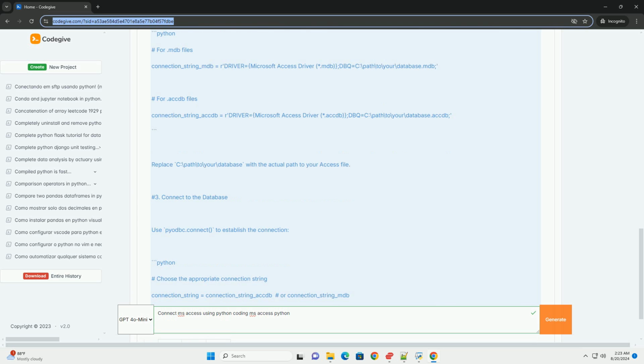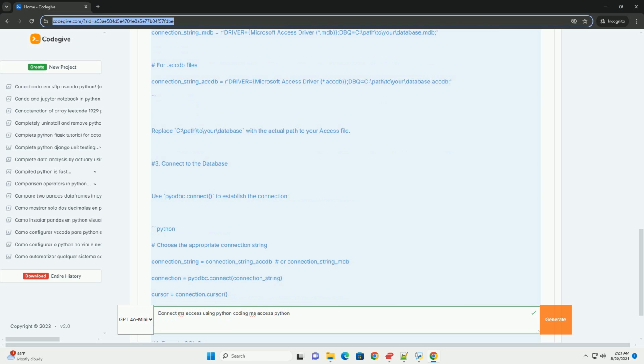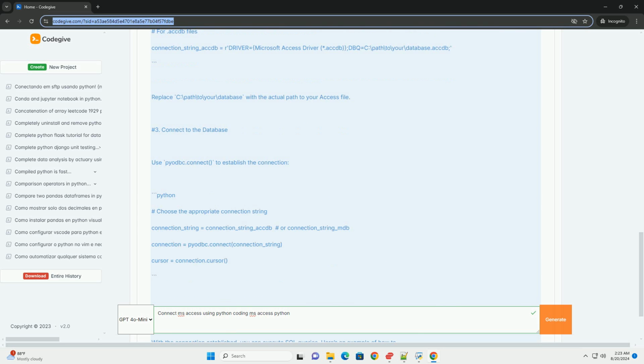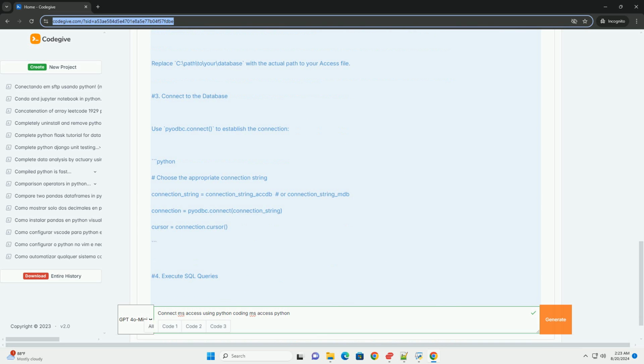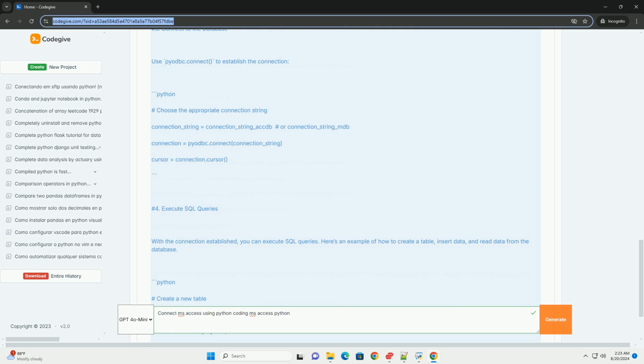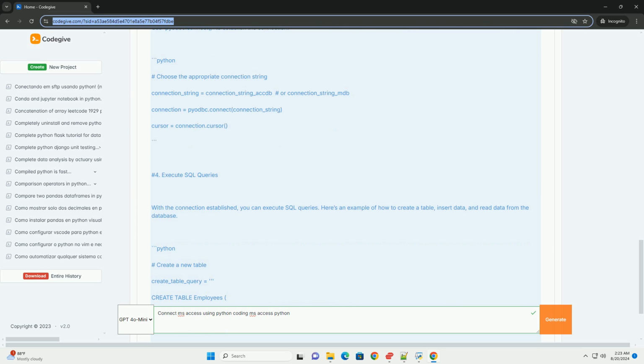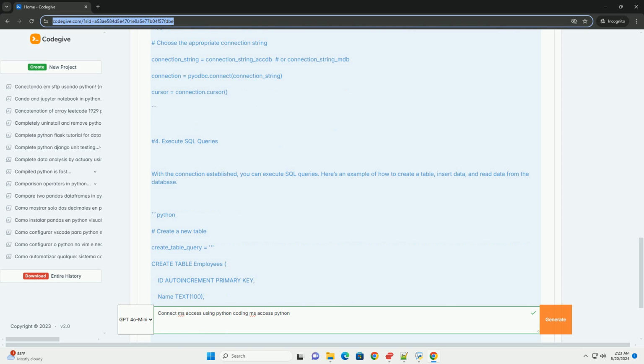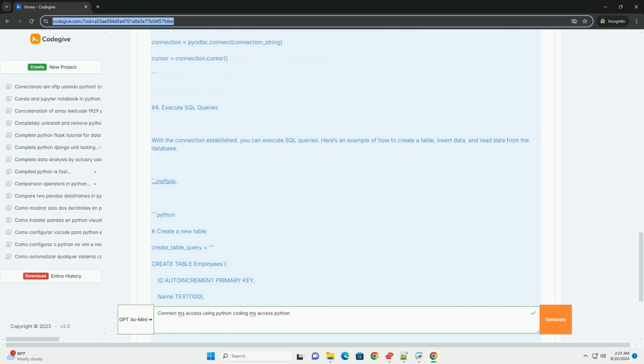For MDB files, the connection string uses the driver Microsoft Access Driver, with DBQ set to the path to your database. For ACCDB files, the connection string likewise uses the driver Microsoft Access Driver, with DBQ set to the path to your database. Replace the path to your database with the actual path to your Access file.